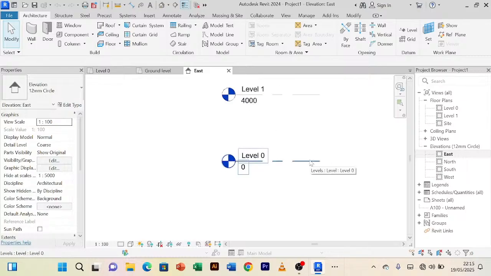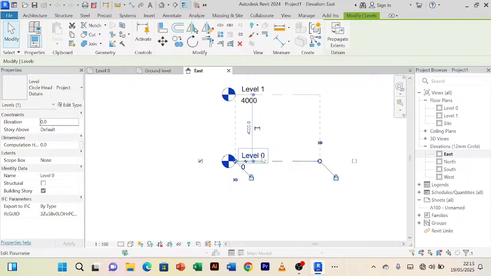You can only click on this line to make this active. You can double click on it, you rename it. So this will be our ground floor. Ground floor is always at level 0.